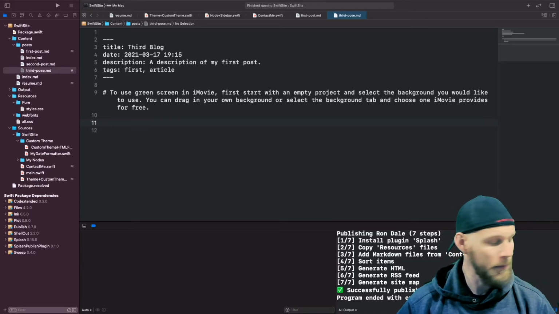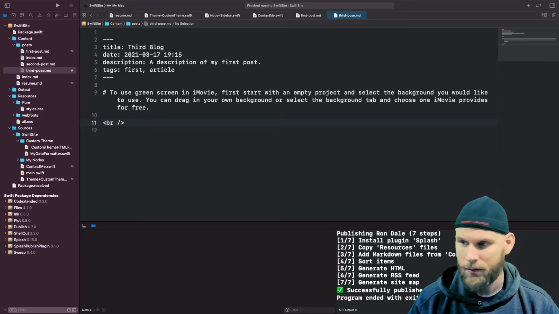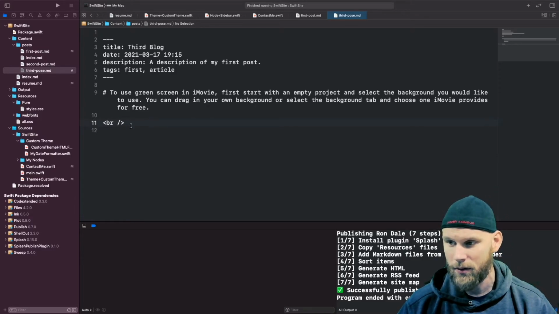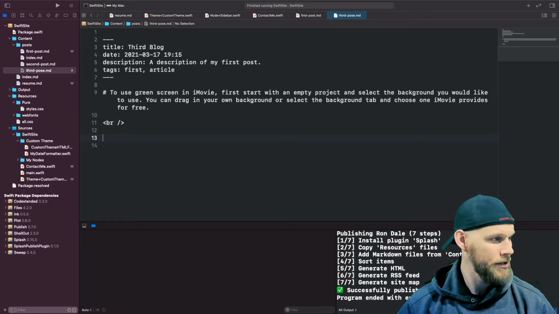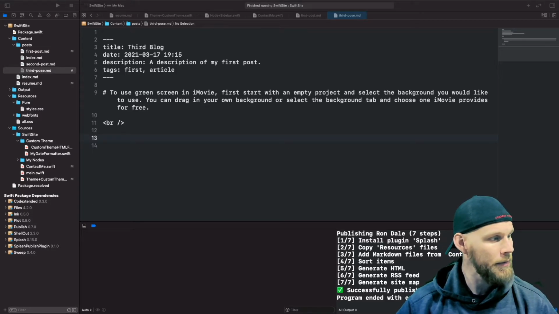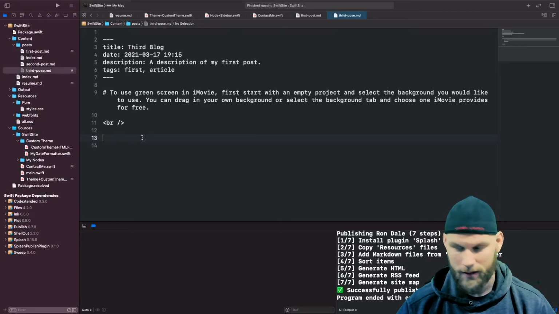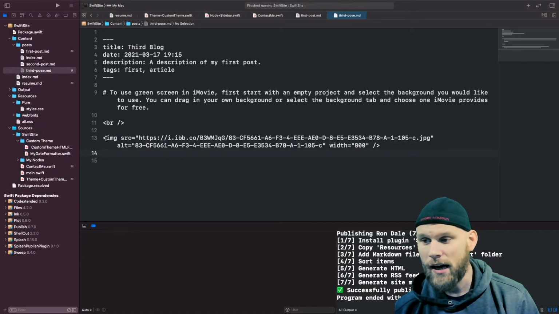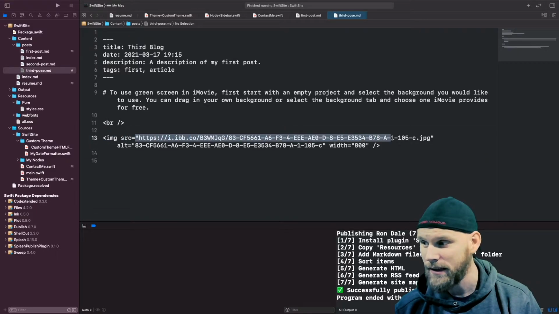And then I'm going to do a break. If you're not familiar with a break, you just type BR space slash, and that's going to give it a break between. And then let me add an image. Now again, I'm just going out and grabbing an image that I have stored on that site that I showed you guys. But you can grab an image from wherever you want as long as you have the address to it. So this, I'm using the image src, then passing that.